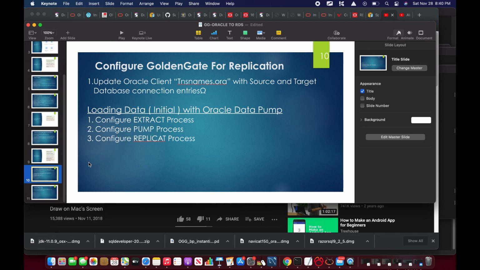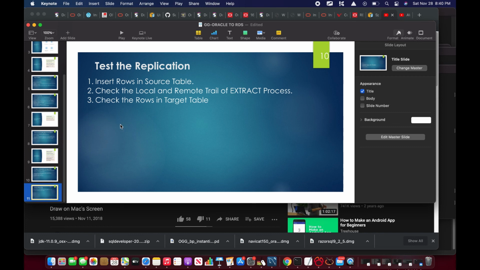We know that we did the initial data loading with the Oracle Data Pump. This is the faster way. If you have lots of data, you can do it this way. So we configured the extract process, the pump process and the replicate process, and thereafter we tested the replication to show that it is actually working.